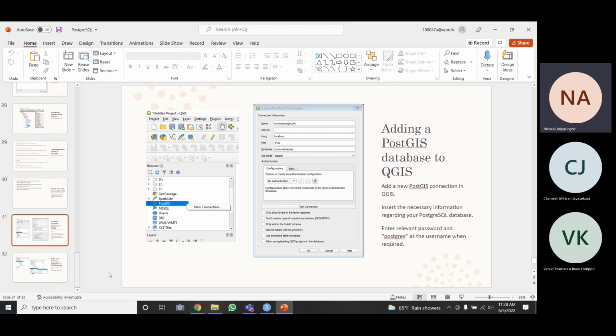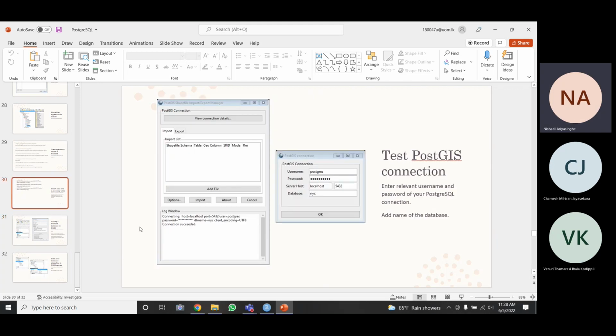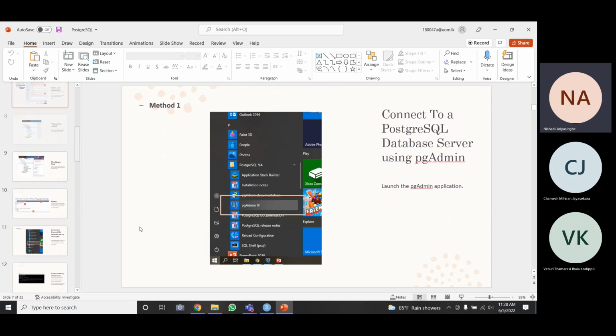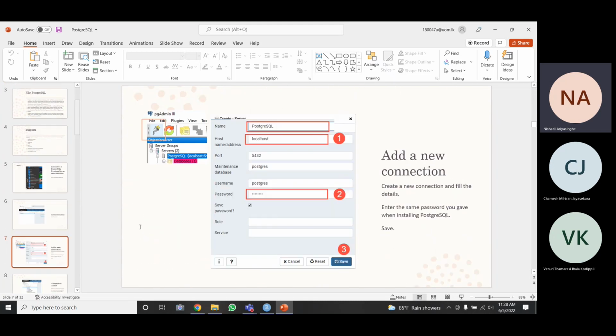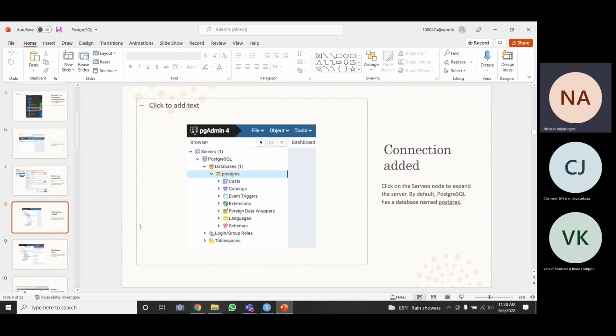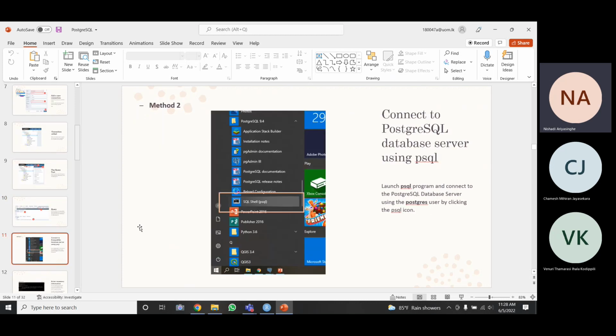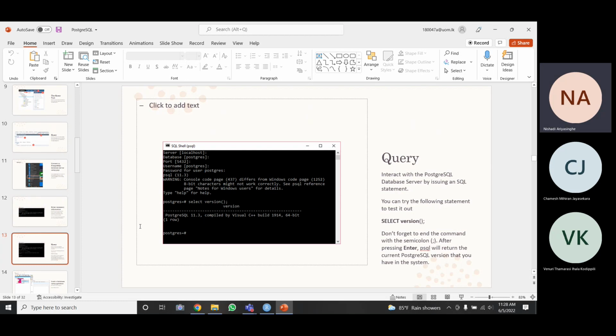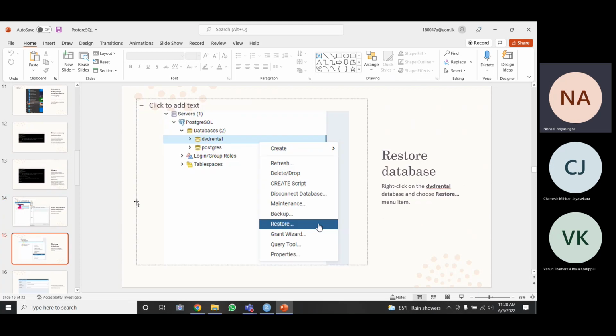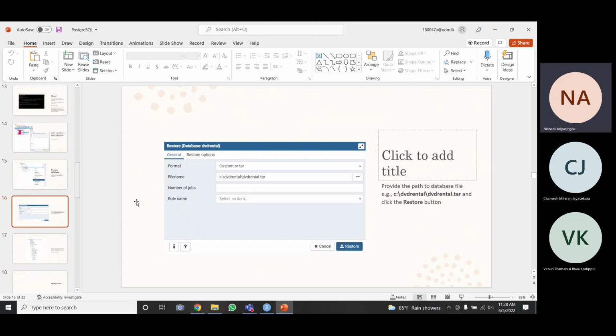So in the meantime, you can be ready with PostgreSQL. You can install PostgreSQL in your machine, and you can create a new connection, create new databases, and run certain queries, right? You can be familiar with them. And next week, we will talk about using spatial data in PostgreSQL.